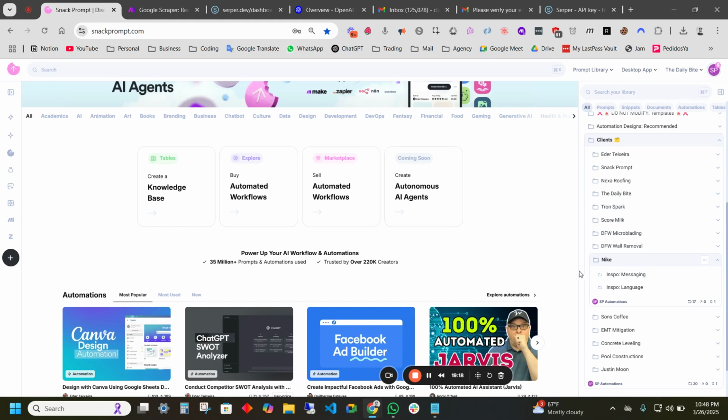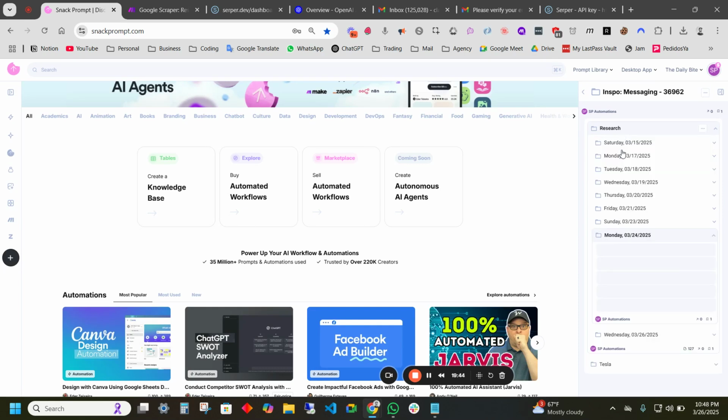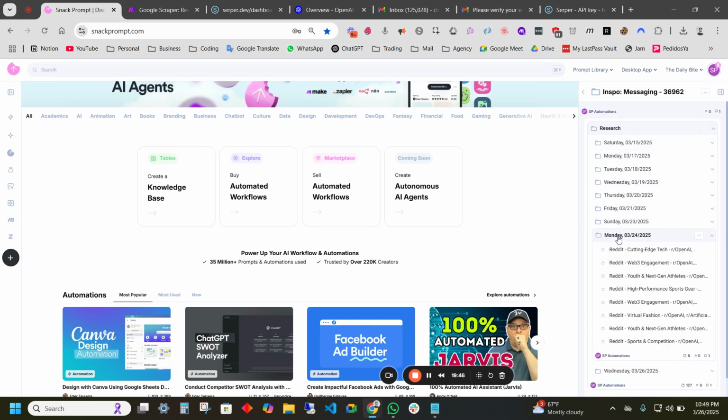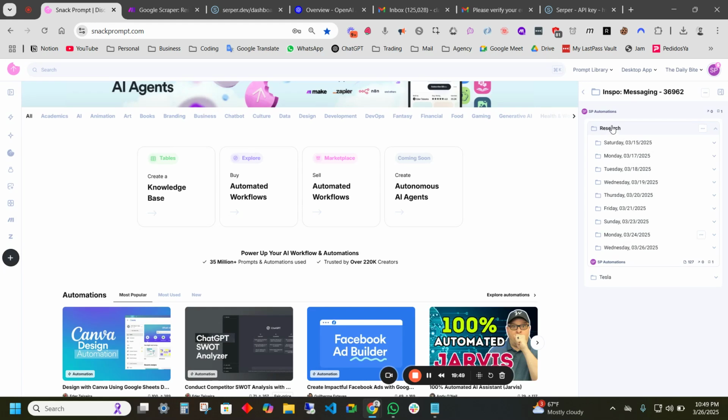So if we open up Nike, for the Google scraper, what you're downloading is the inspo language. You're going to get the clients list, essentially whatever the name is of your company or client, and then you'll get the inspo messaging folder. So if we go into the inspo messaging folder, we have this research folder, and within the research folder, there is essentially a new folder created for every single day.